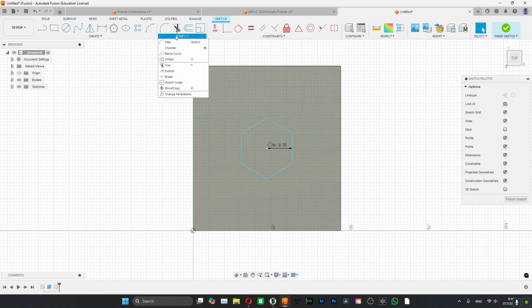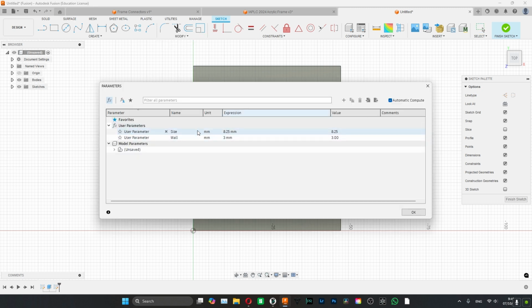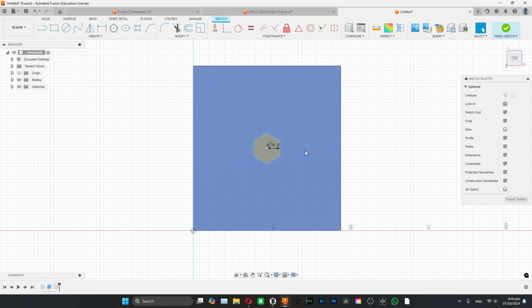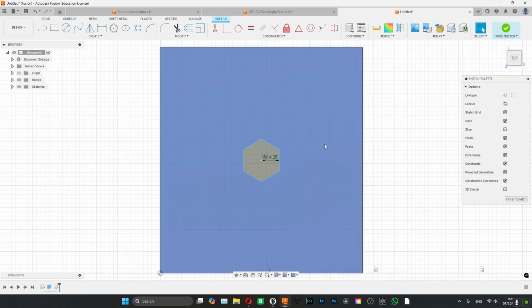And one of the great things about this is that we can also go to modify and press change parameters. And if we decide this hexagon's too big for this cube, then we can go like 4.25, which automatically changes the size of the hexagon, which is pretty great. It allows us not to have to go and redo all of the hexagons once we've made them.